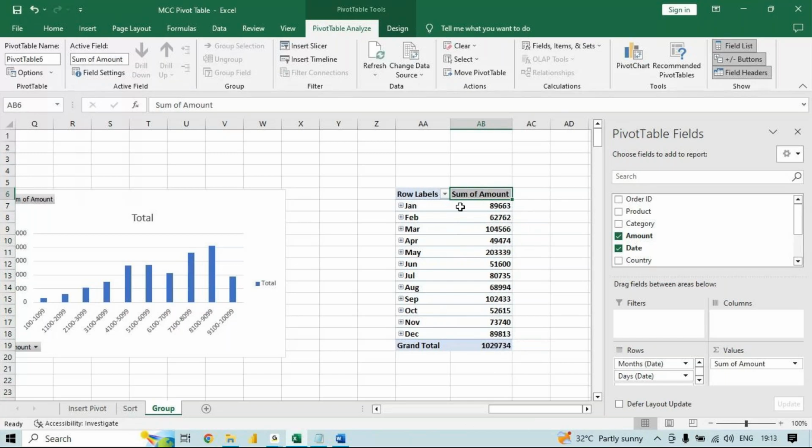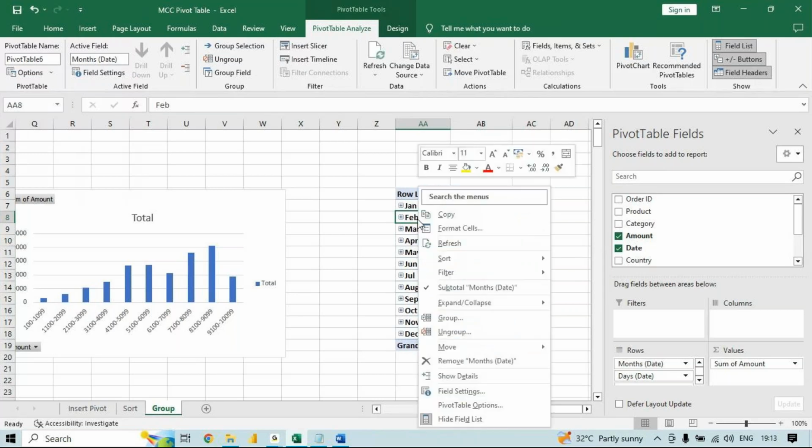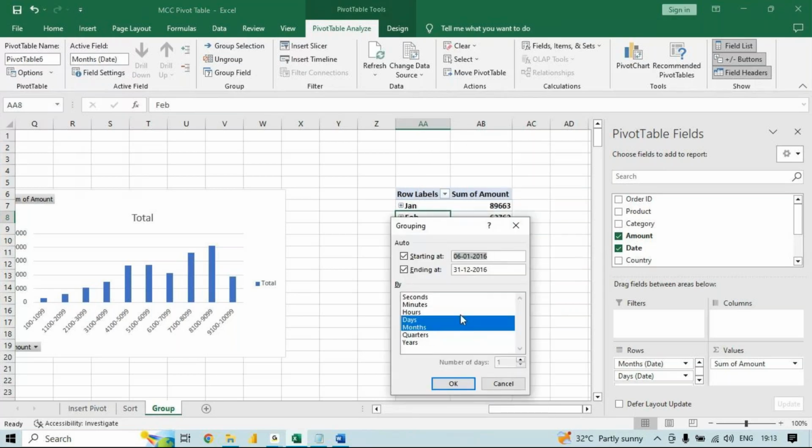Okay, then on the left side you select whatever you have. Right click, click on group. You choose what you want. If you are having only days, you choose; if you want months, quarters, whatever you want. I'm selecting month and quarter.